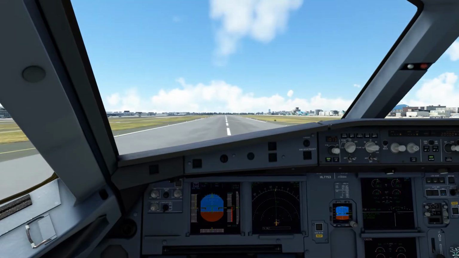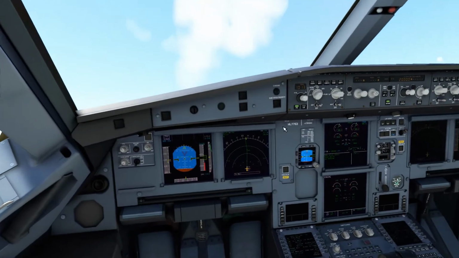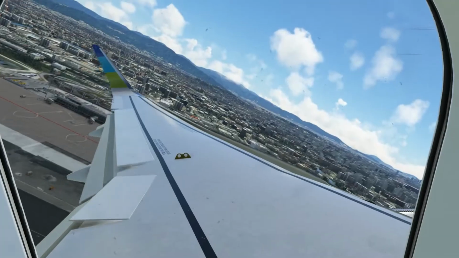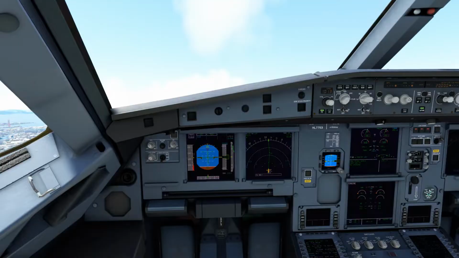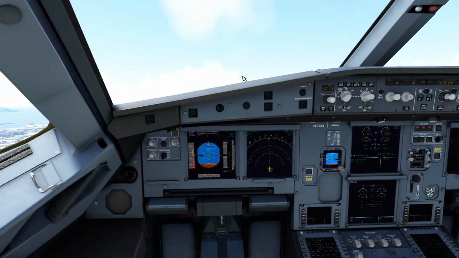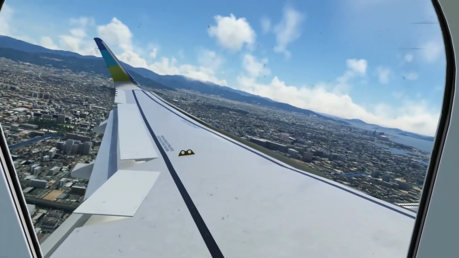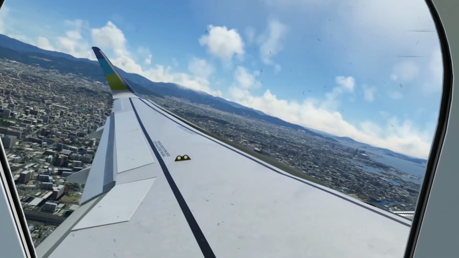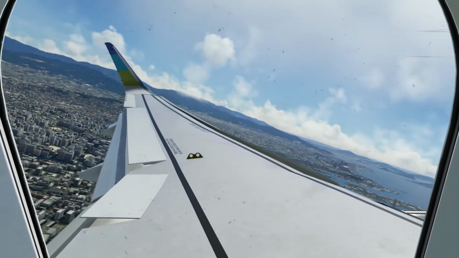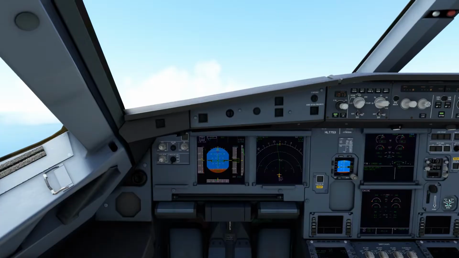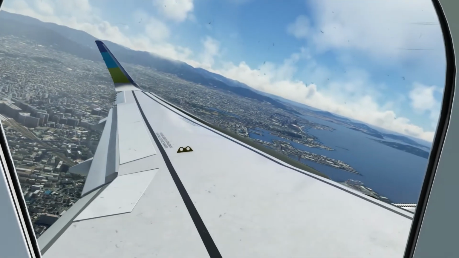V1, rotate. Positive rate, gear up. There's something wrong with my joystick actually. Lever to climb, lever climb. Autopilot 1 engaged.